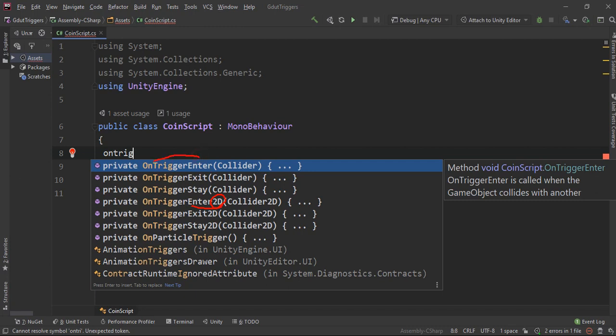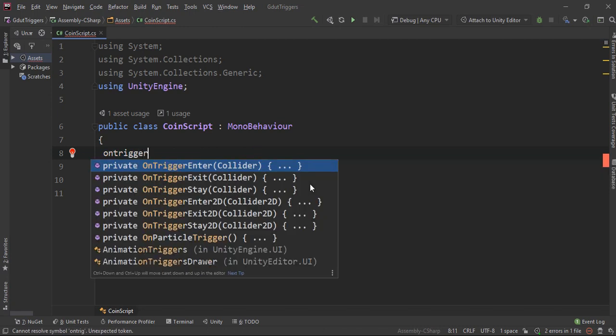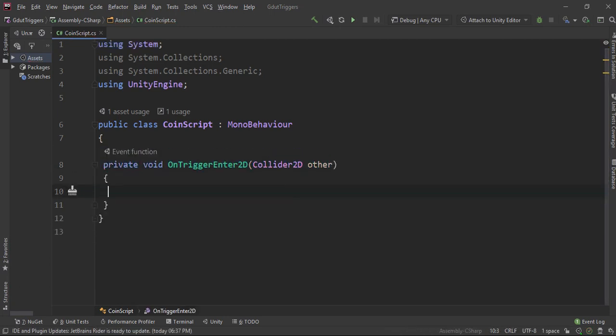Guys, if you write this by mistake, it will never work, because you know already everything that ends with 2D is the one that we need to use for 2D game programming. So you need to choose onTriggerEnter 2D. If it does not have 2D here, then it will never work. So if your code is not working, check this first. Now let me go onTriggerEnter 2D. Don't worry about that line, just delete it.